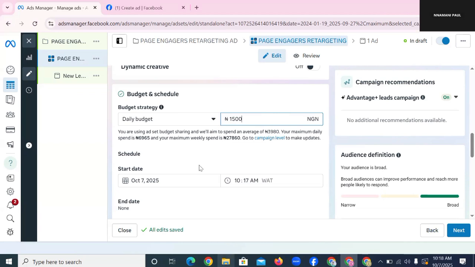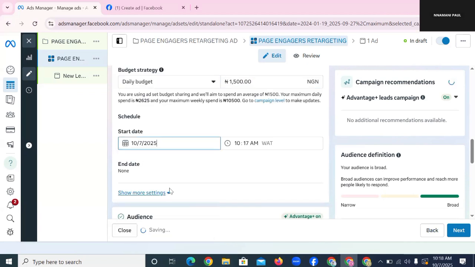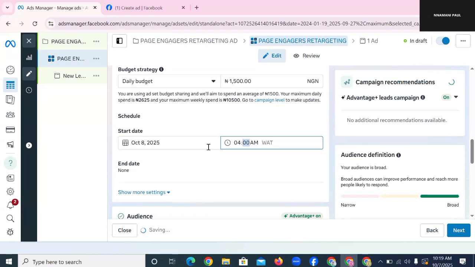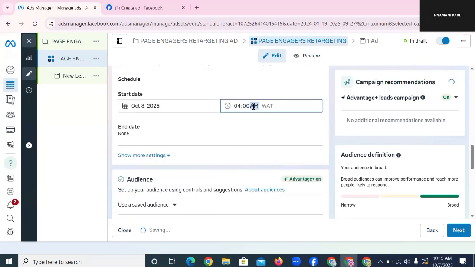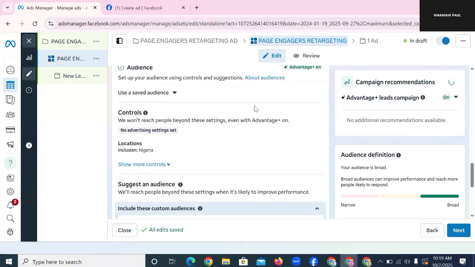Now, the next thing here is schedule date. It is October 7. I'm going to start this advert at 4 a.m. tomorrow, which is October 8th. All right. And also make sure that this is AM. If you choose PM, it's going to start in the evening, which is not the purpose of what we want. So location.